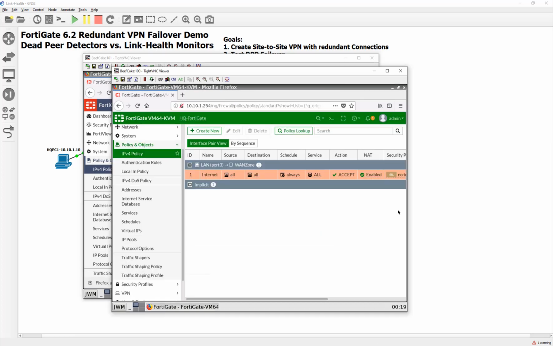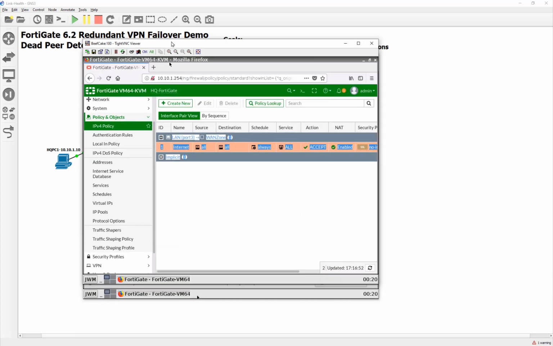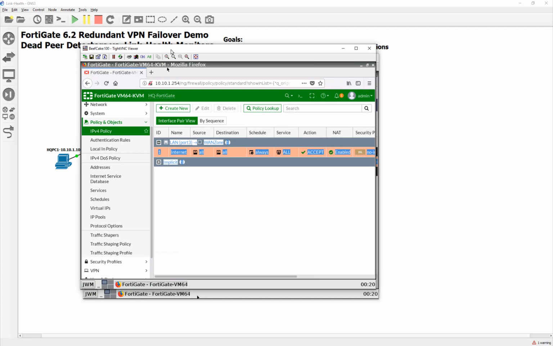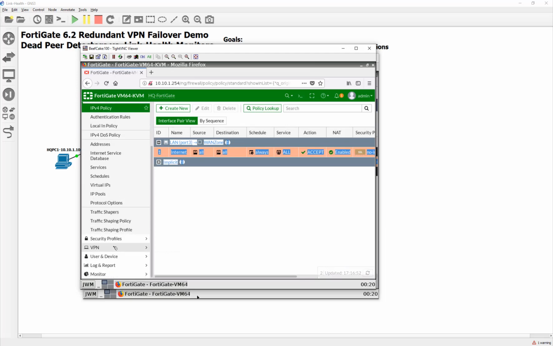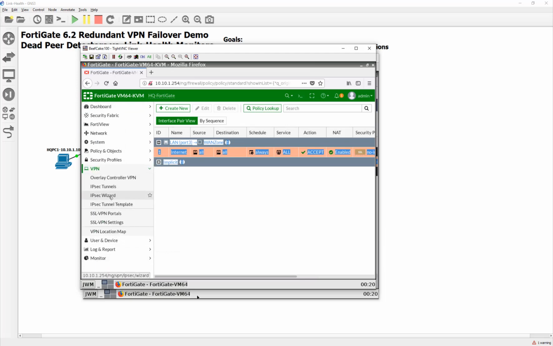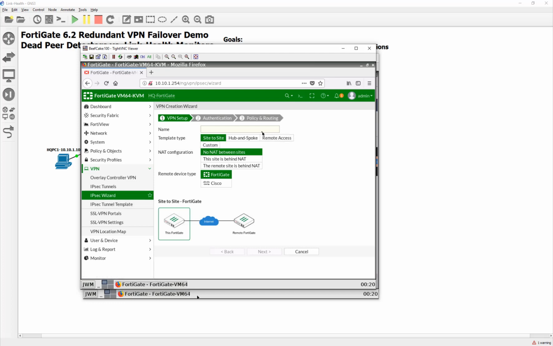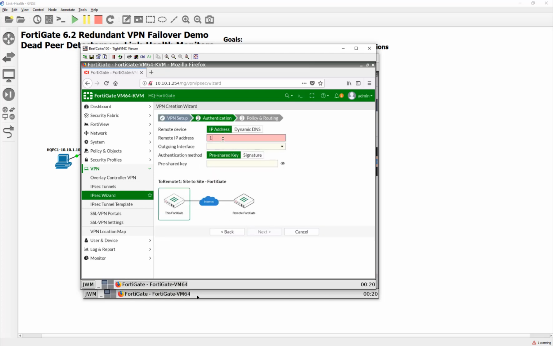All right, so let's start over here on our headquarters side. And you know what, guys? I'm going to cheat. I'm just going to use the wizard because I don't care. All right, so here we go. Let's go down to our VPN. Let's go to our IPSec wizard. Okay, I'm going to say to remote 1. All right, site to site. Hit next.